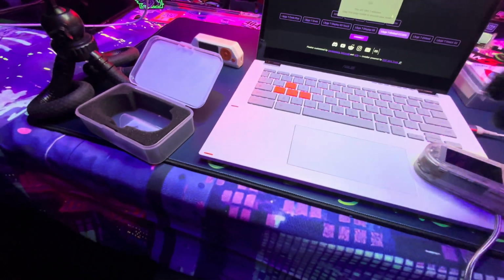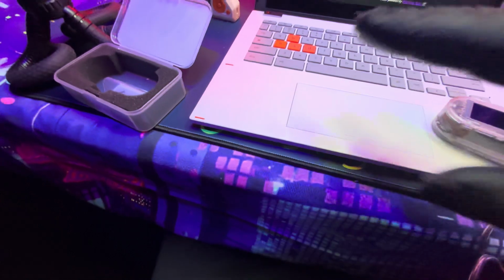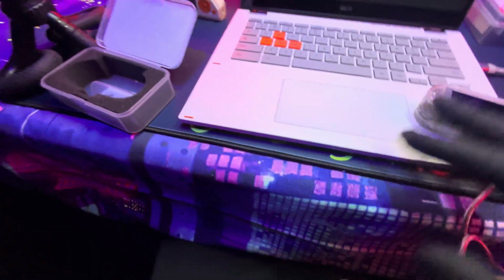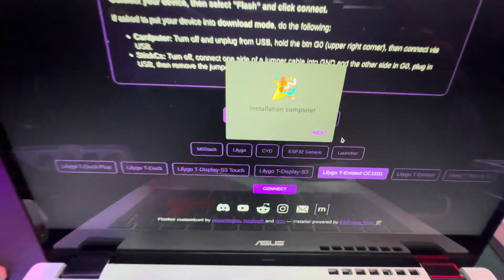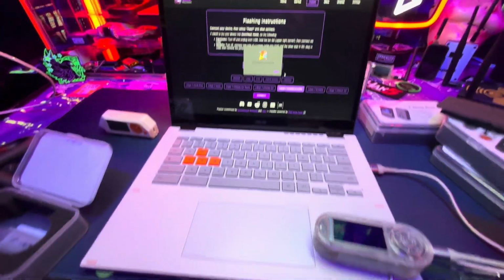And I'm doing this on a Chromebook. You don't need a special computer. You can literally do this on a Chromebook. Go. Installation is complete.